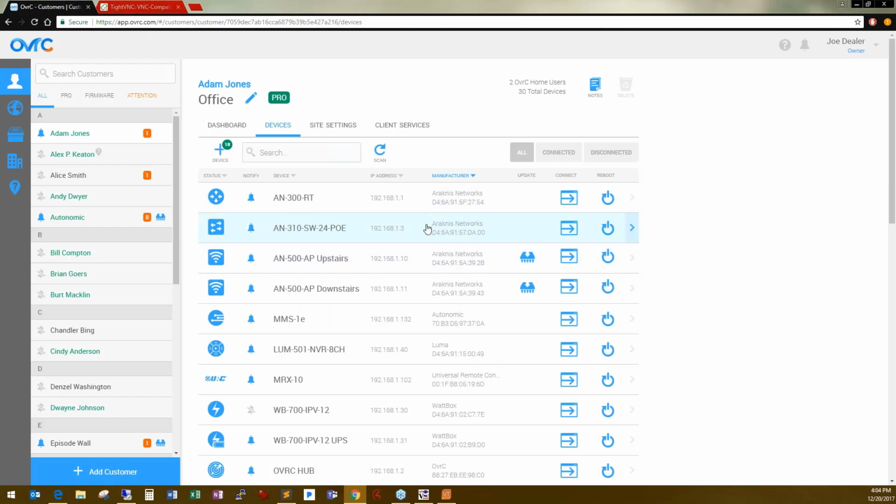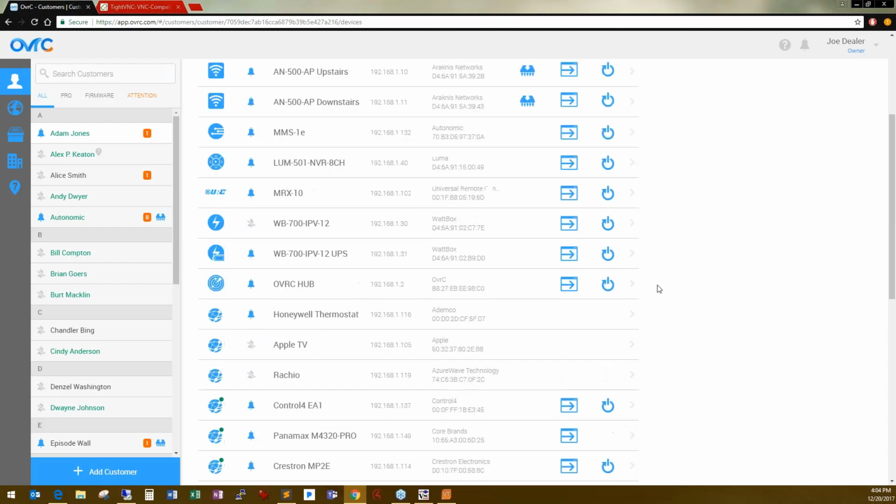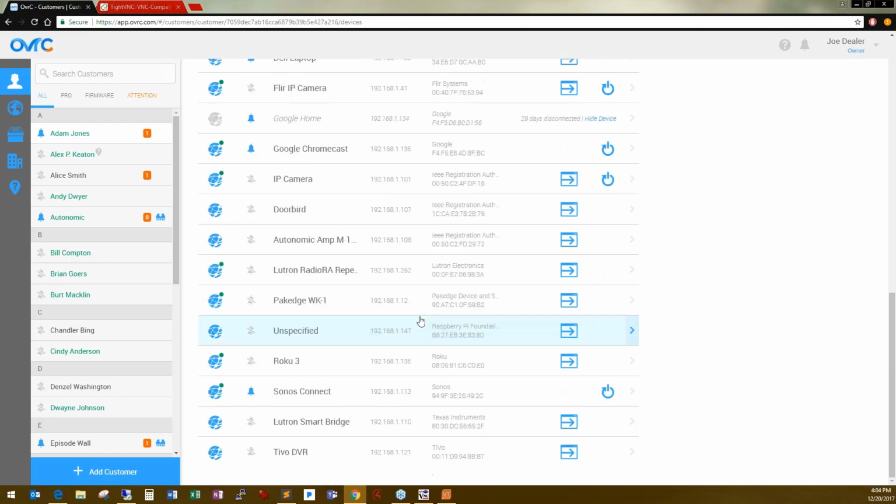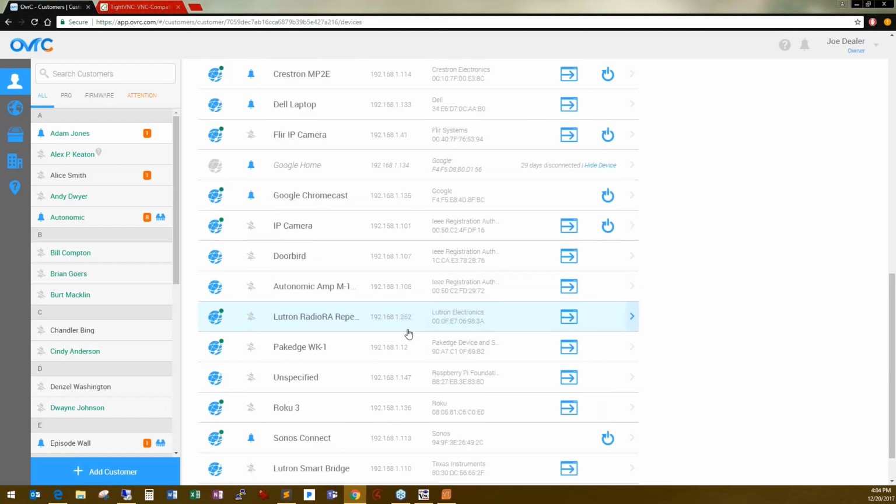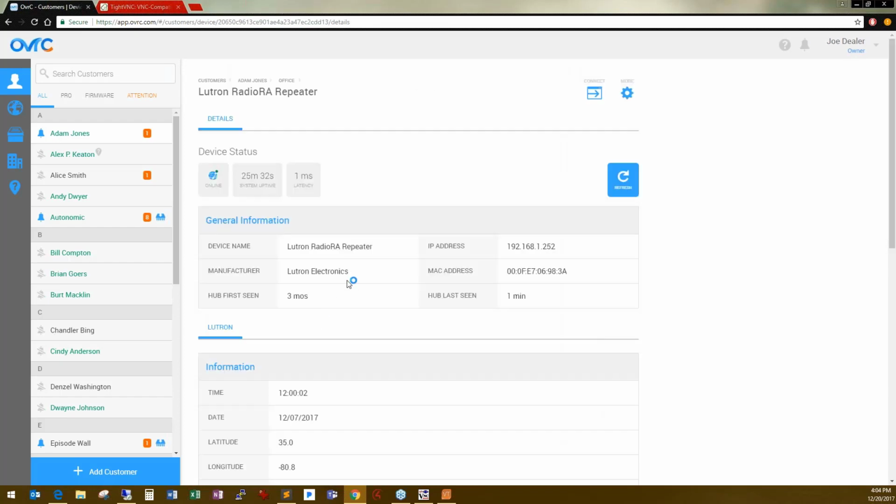By default, you can see I'm sorting by manufacturer, and one of the first integration protocols I'd like to cover is just Lutron. So if I scroll down to Lutron as the manufacturer here, you can see I have a RadioRA 2 repeater. Now, if I click on that, you also see the little icon here with the little globe with the green indicator. That indicates that additional protocol information is available.